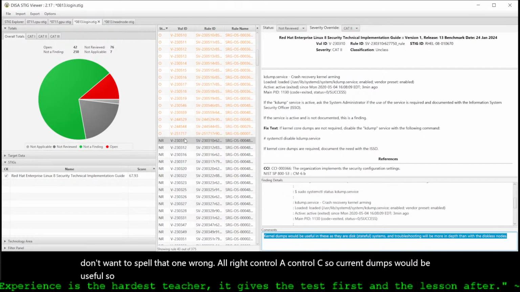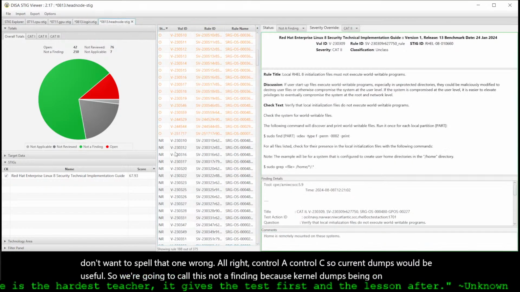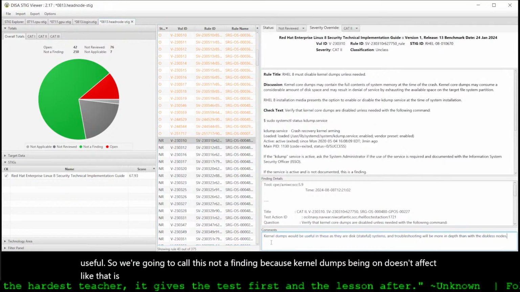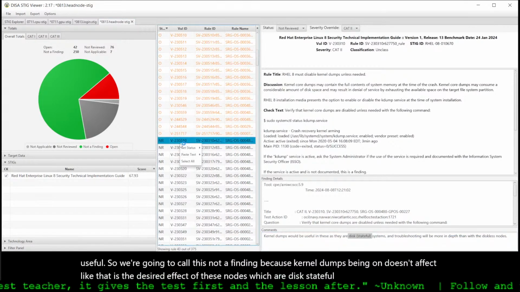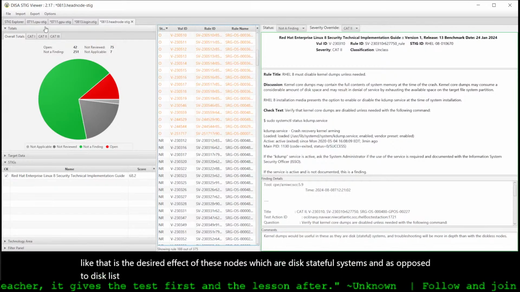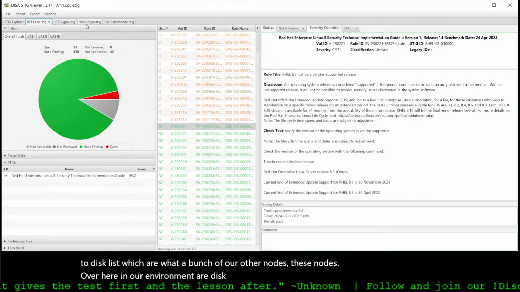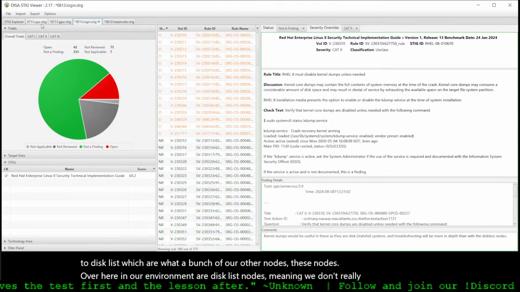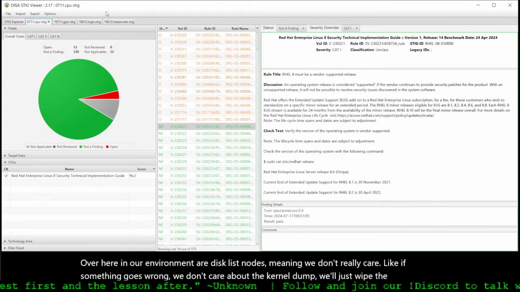So we're going to call this not a finding because kernel dumps being on doesn't affect, like that is the desired effect of these nodes, which are disk stateful systems, as opposed to diskless, which are what a bunch of our other nodes. These nodes over here in our environment are diskless nodes, meaning we don't really care. If something goes wrong, we don't care about the kernel dump. We'll just wipe the box. We'll just shut it down and turn it back on.